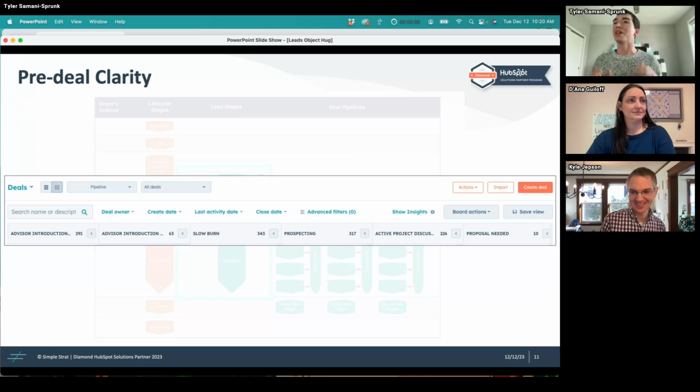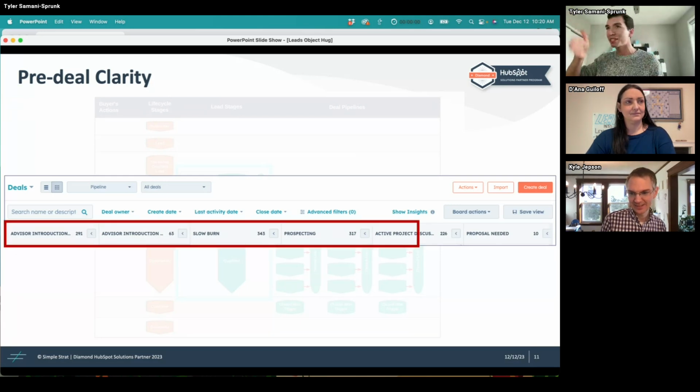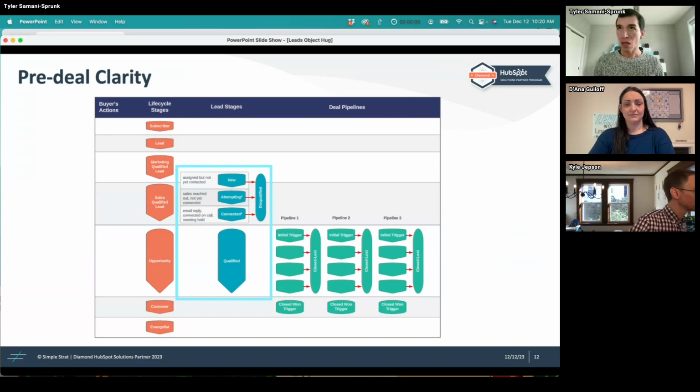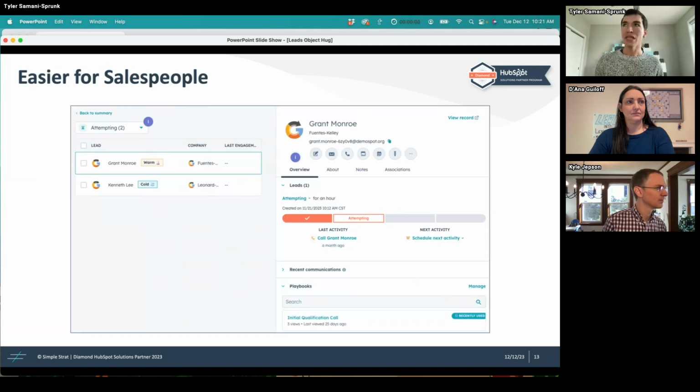So what we can do is take these first stages. I have like half of project discussion because there's probably a very clear milestone in the middle of that which should trigger a deal. You can take all of this and represent it in lead stages. So we're going to move all that into lead stages. It's going to sit between lifecycle stages and deal pipelines and allow us to double click on those qualified leads that we're trying to engage. Easier for salespeople. So again, a good CRM should enable salespeople to take more effective action, and allow them to focus on revenue generating activities.